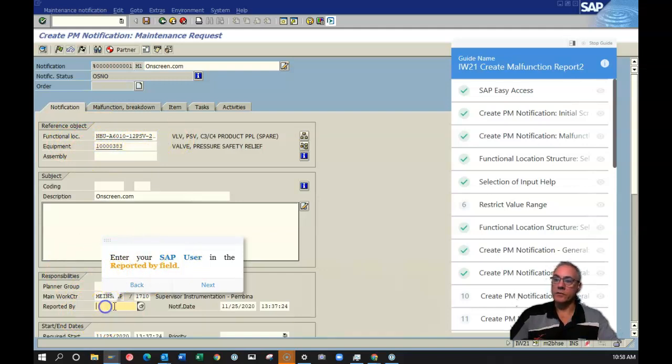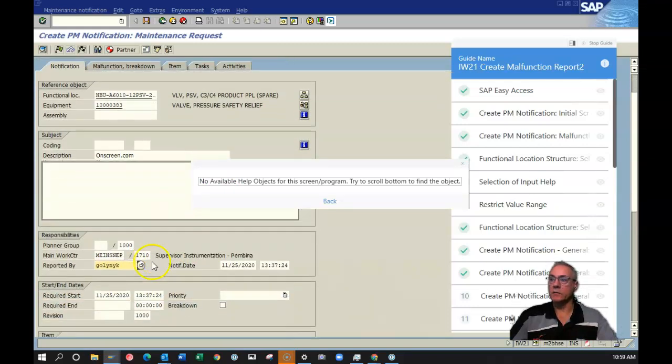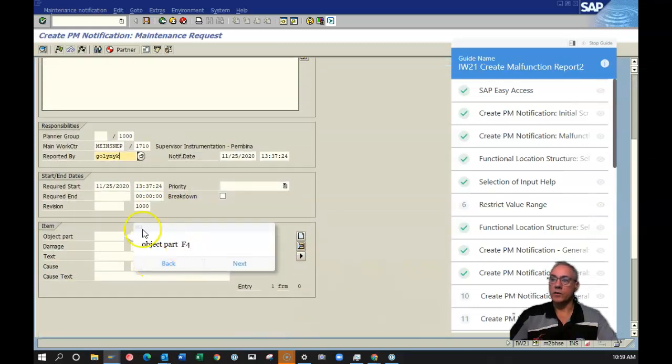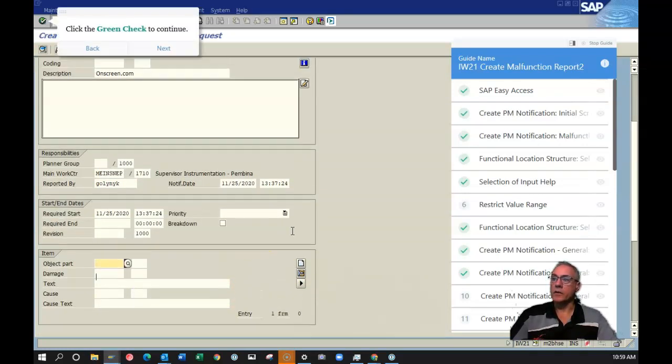So now this field here could be optional, or you could have it automated. In this case, I'll just put in my username. Now if the pop-up can't fit on the screen, then you have to scroll down and then you'll see it. It wants the object part. So I can go next and skip through steps I don't want to do. And if I know what to do, I can just skip everything and just save.